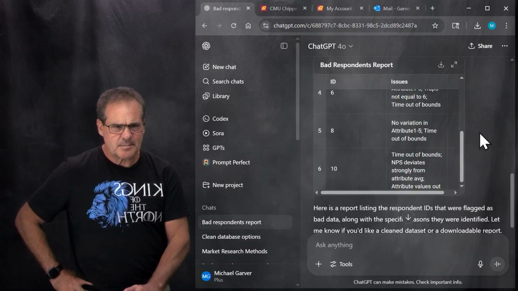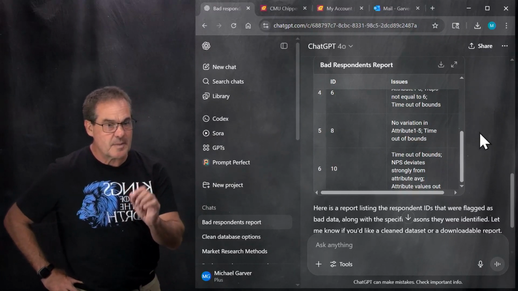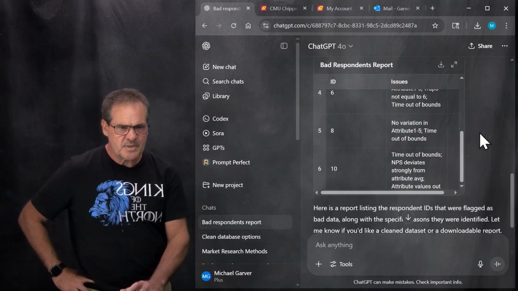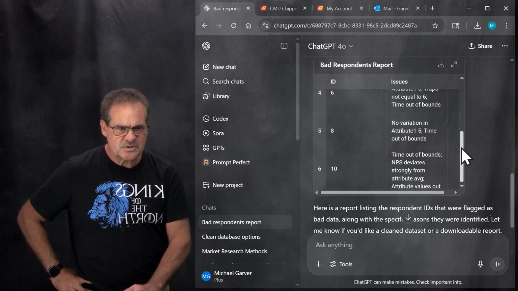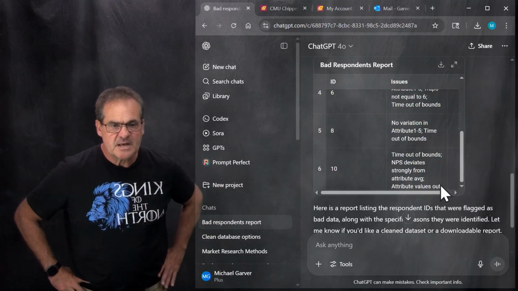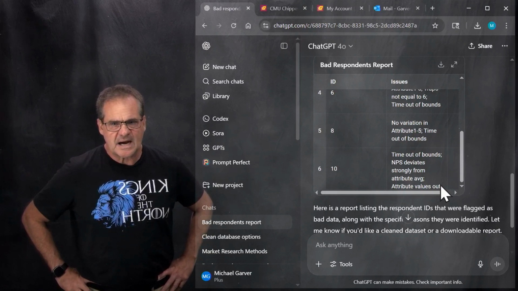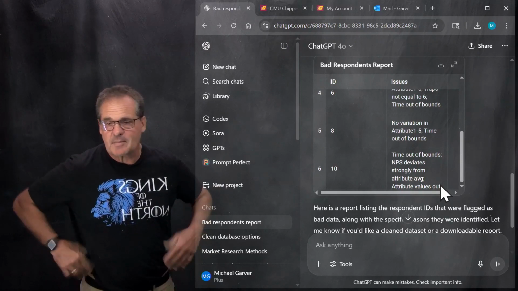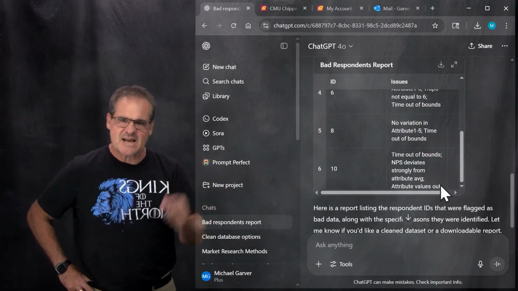ID 10: time is out of bounds, NPS deviates strongly from attribute averages, again the bipolar, and the attribute values are out of, I'm not sure, out of that range. I said it's got to be 1 through 10. So there you go, and that's not a bad way to do it. So if I'm cleaning databases, I'm using AI. Go get them.